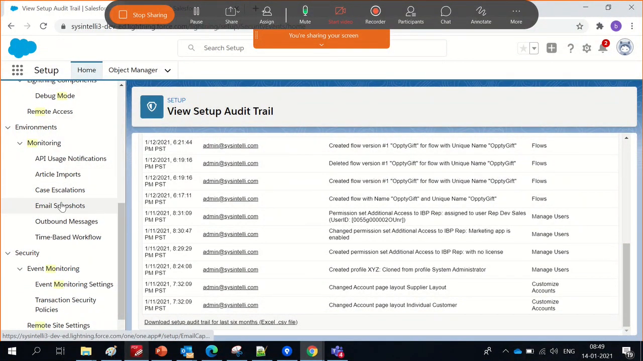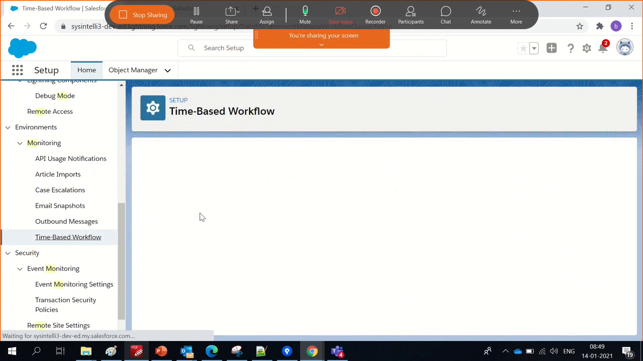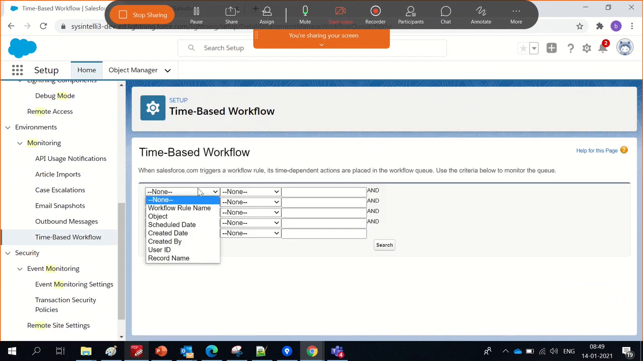Email snapshot is something that will come when you're sending an email to some people, other people. What are the things that you have made a snapshot of and sent out, that will come here. Time based workflow, of course we can check a time based workflow which we are working on recently.